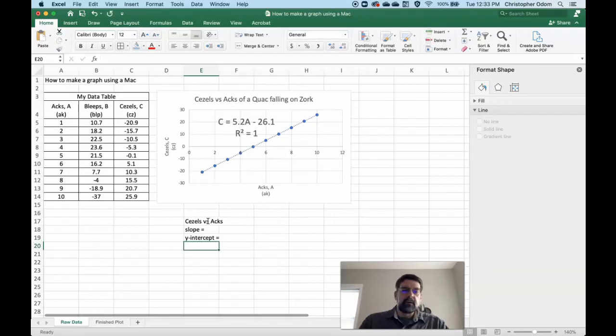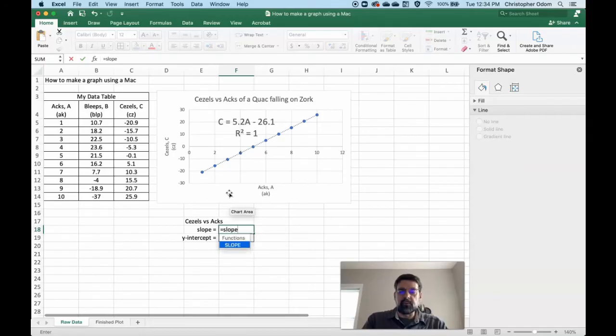Okay, and I'm going to right align these because I want my data to go here, make a little border. The slope of this is this number here, 5.2. Okay, and I could just type 5.2 if I wanted to, but really there's a nice equation here. It's the slope equation. So you type equals slope, parentheses, and then it gives you a little hint.